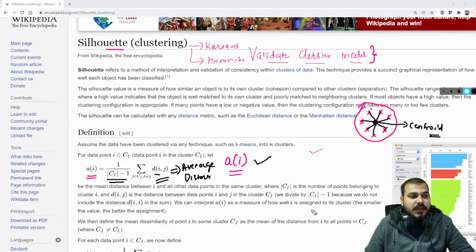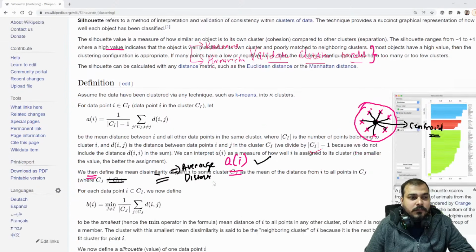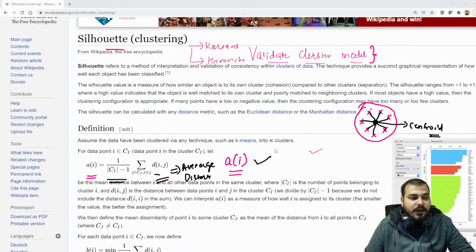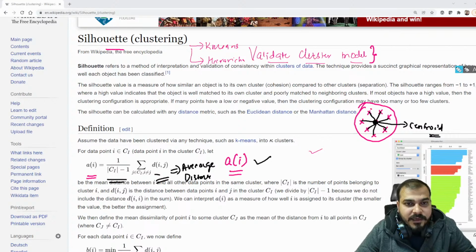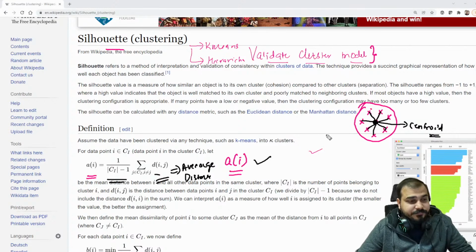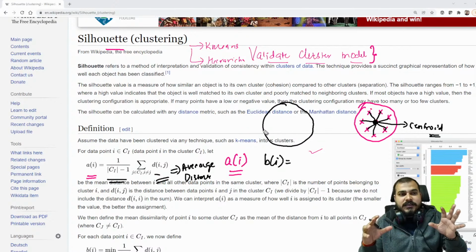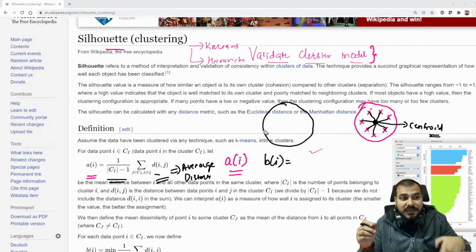Now similarly, suppose I have computed a of I, the next thing we need to compute is b of I. Now what is b of I? For b of I, we will take another centroid. There will definitely be multiple clusters in a k-means problem statement. We will try to find the nearest cluster.